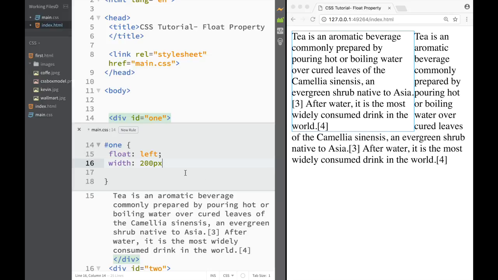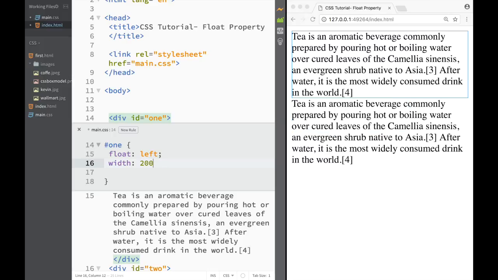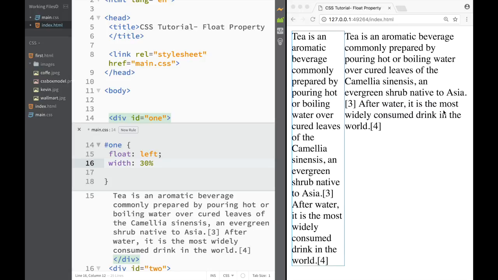Over here I have a width of 200 pixels, right? Most commonly I'm just going to use percentages because it makes a little more sense. So you can see I'm now using 30% of width, and right away this element is sitting right next to the other one. This one is 30% and the other one is just flowing all the way up.